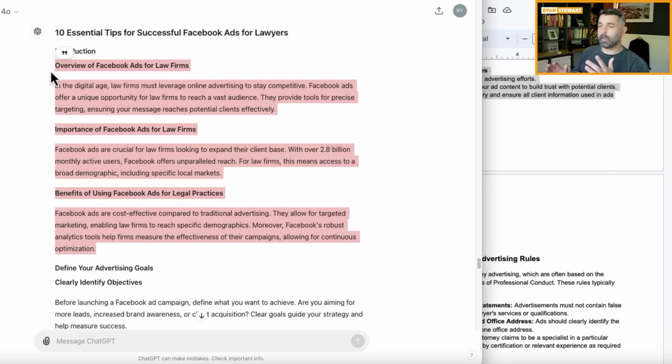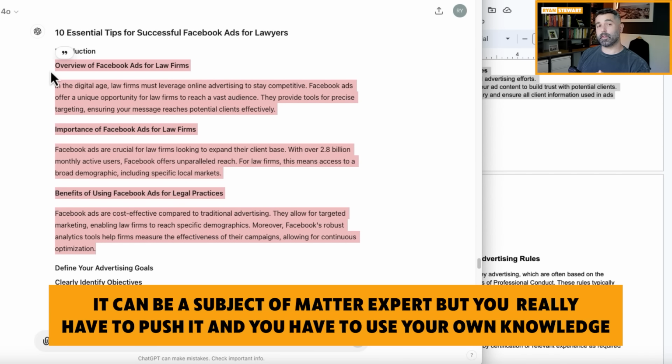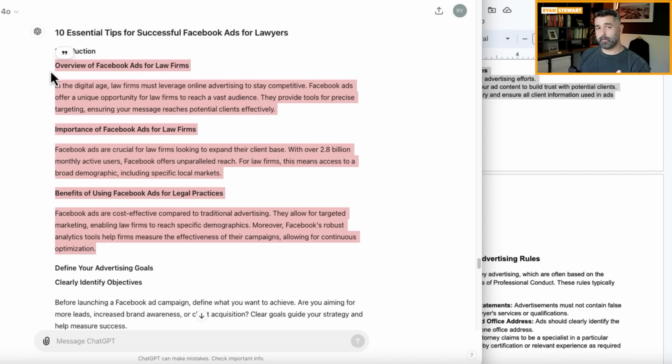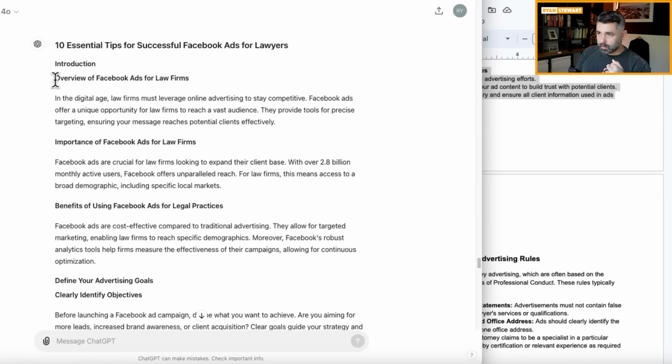So my biggest gripe with ChatGPT is that it can be a subject matter expert, but you really have to push it and you have to use your own knowledge. That's why, since I run a lot of Facebook ads, I know this in depth. My issue with this is that it's just kind of generic. These are all things that we probably already know. How can we dig into this to get it to tell us something that we don't know? So this is hyper unique, and we're really laying our subject matter expertise on top of this. So in terms of this introduction, it's cool.